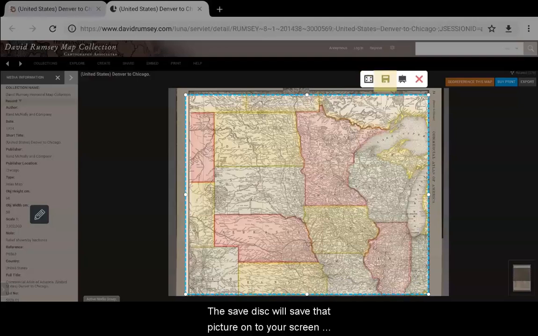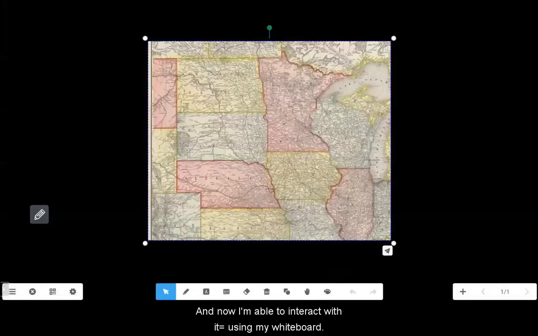The save disk will save that picture onto your screen, whether you want to make a wallpaper out of it or save the image for future use. The easel will send it to your whiteboard, and the X will delete it. I'm going to send it to the whiteboard, so I'm going to choose the easel. It's going to open up my whiteboard application, and now I'm able to interact with it using my whiteboard.